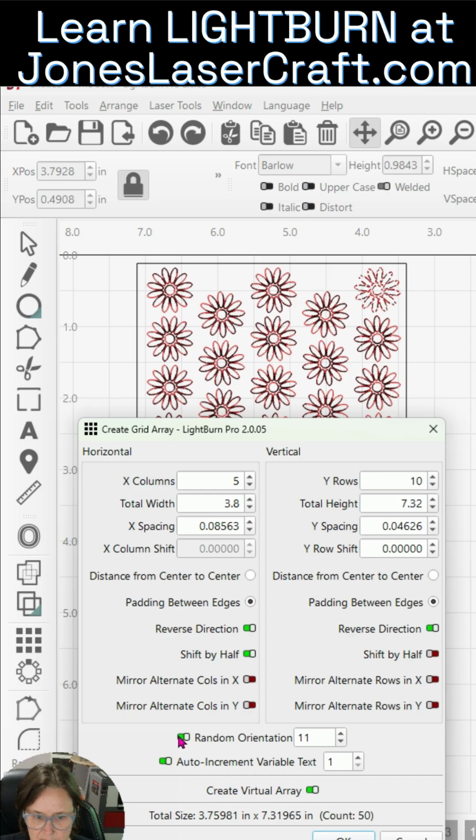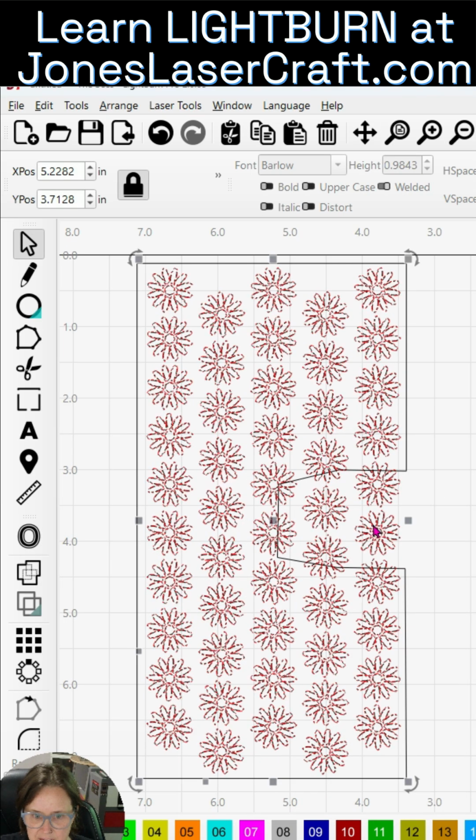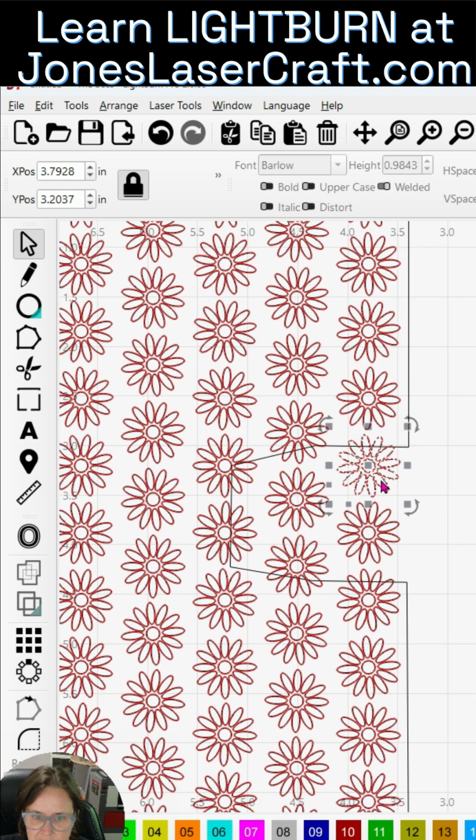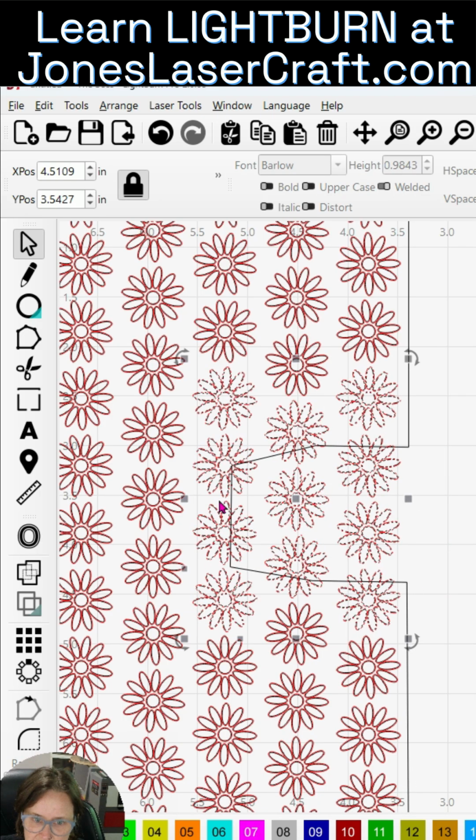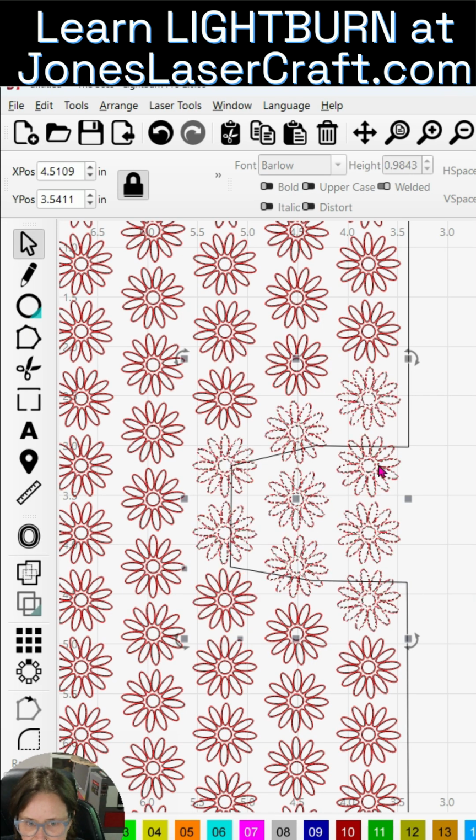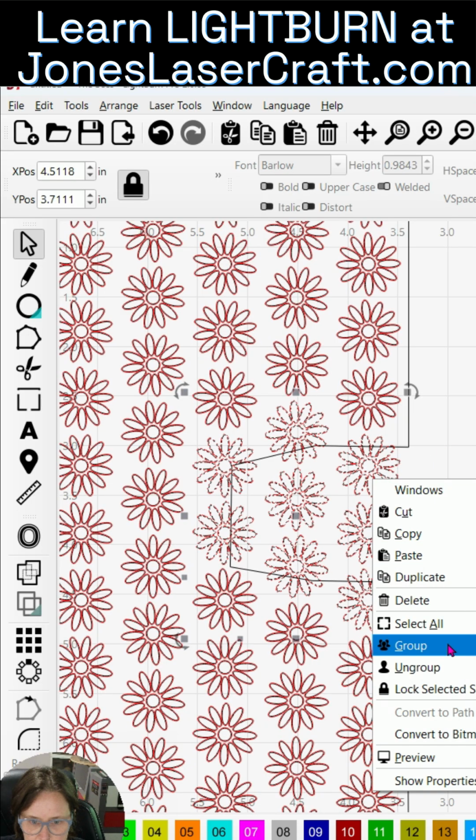I'm going to shut off my virtual array. I'm going to hit OK, and that's going to bake that in. And now all I've really got to do is group these guys, right? All of these that are kind of overlapping. If I group these right here, whoops, group, not ungroup, Jesse, group.